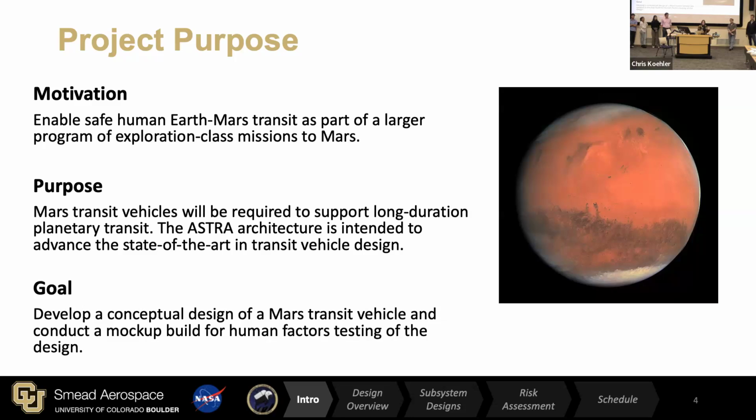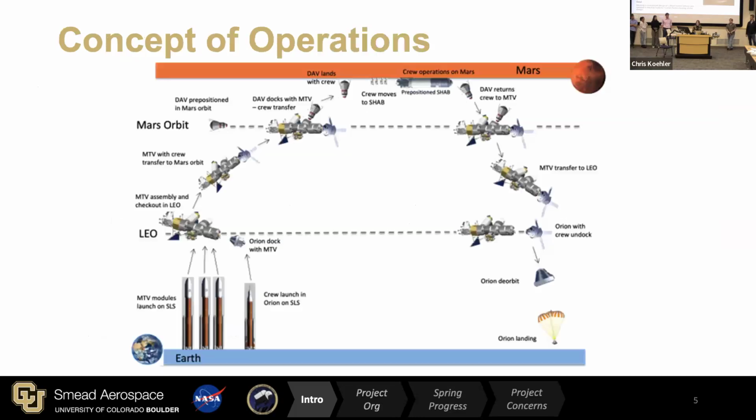Our goal for our specific project is to develop a conceptual design of a Mars transit vehicle and conduct a mock-up build for human factors testing of this design. I will pass it to Avery for our concept of operations.